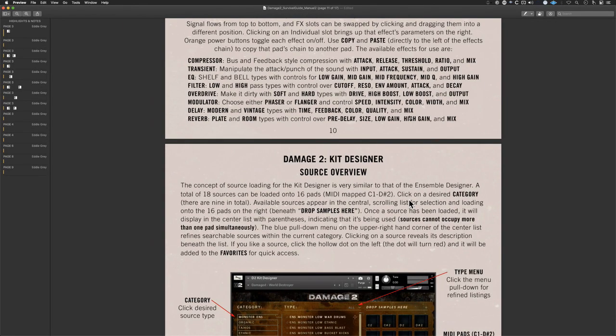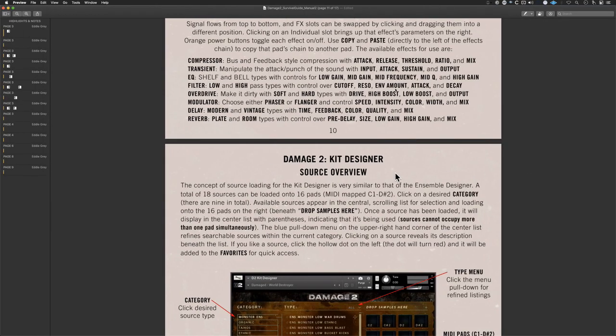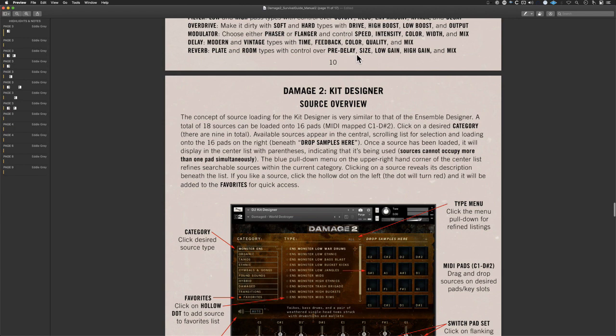I'm ready to take a nap, guys. Incredible. This is just unreal. What a dream. These guys have created such a comprehensive program. Reverb, to be expected with all the usual suspects: pre-delay, size, low gain, high gain, and mix.